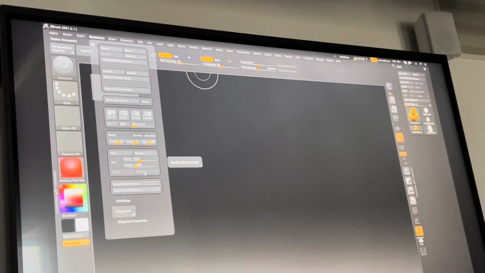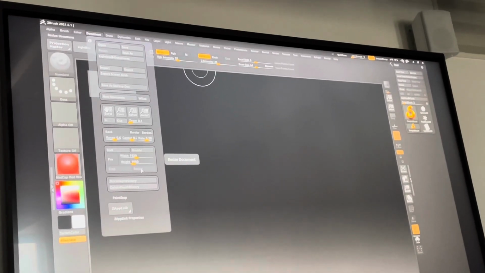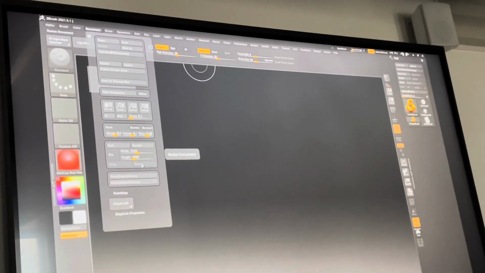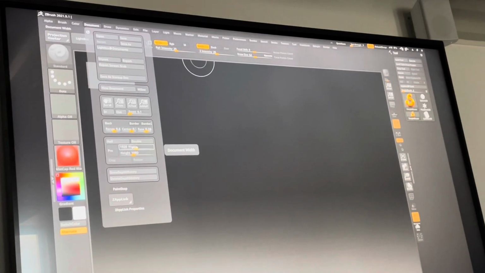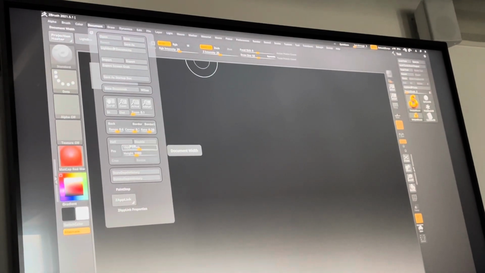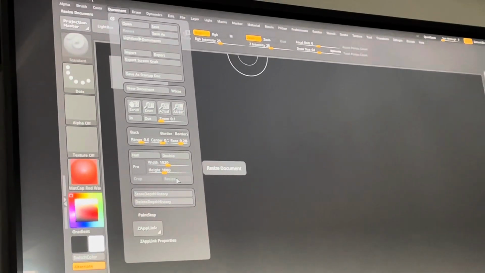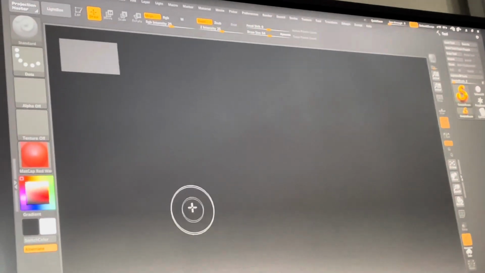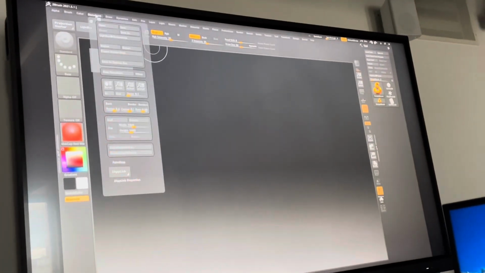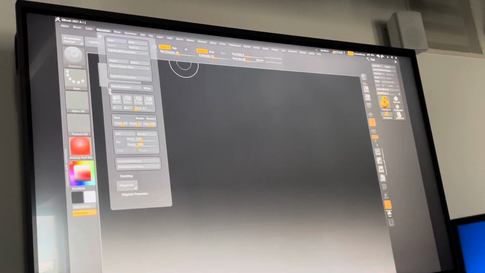If, for example, you already started on a document and began modeling on an object, and you didn't change the resolution before you started the project, you can always change the resolution mid-project by just going to the Document tab and changing it from here. But the thing is, you need to click on Resize Document. After that, you will see that the document will be stretched. To fix that problem, you will just need to press Ctrl N or just open a new document from the Document tab.